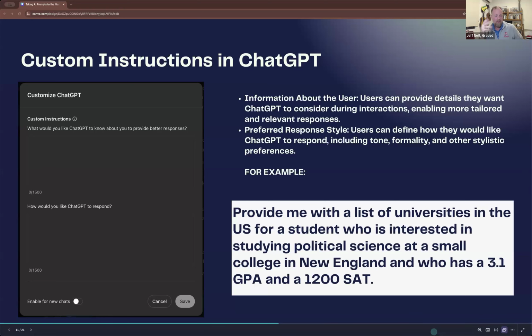So it asks two fundamental questions in ChatGPT, and you can see it gives 1,500 characters. First, information about the user. Who are you? What are you trying to get at? What do you do for a living? Which enables it to give more detailed, specific instructions and responses to the prompts that you provide. And then a preferred response style. So you can tell it stylistically what it is that you're looking for it to respond with: tone, formality, and those sorts of things.